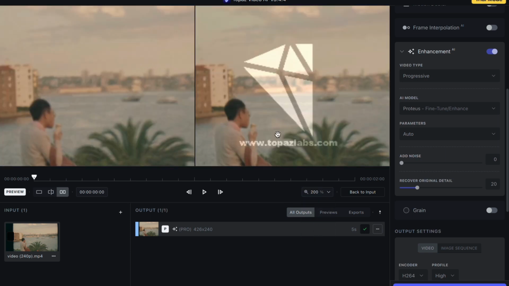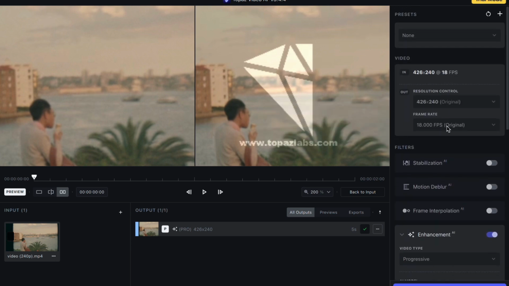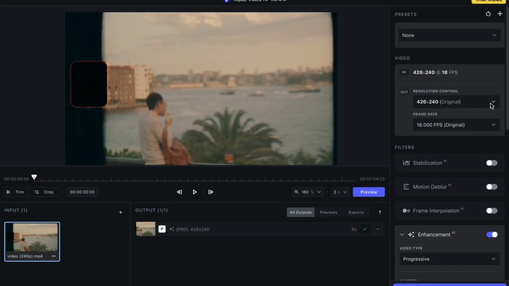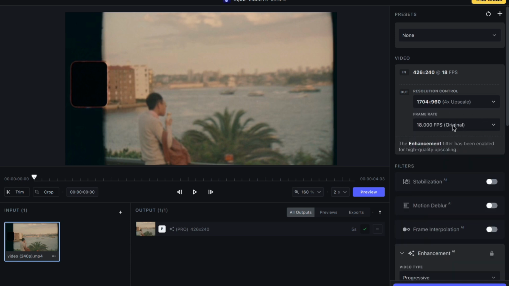However, our aim is to achieve a high-resolution video. Conveniently located in the upper right-hand corner of the interface is a vital tool, the resolution control. Let us click on this resolution control, just a single click away. Once you are there, you will be presented with several options. For our quest to achieve high-resolution excellence, we will select the 4K upscale option to make the video truly impressive. After choosing 4K, click on Preview once again.